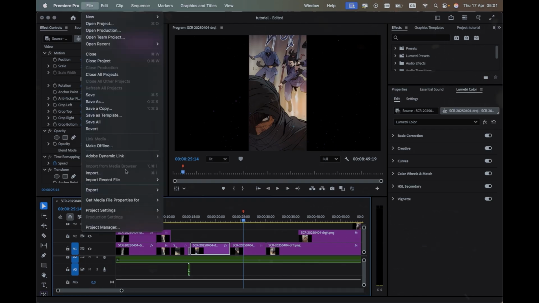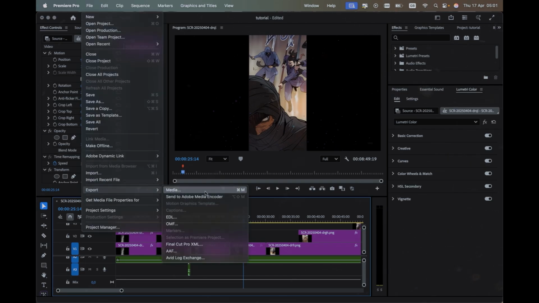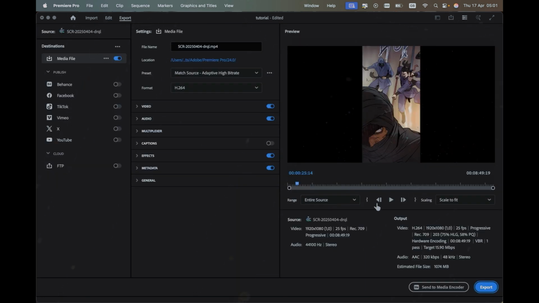Alright, when you're happy with how everything looks and sounds, it's time to export. Go to File, Export, Media, choose H.264 as the format and select the preset YouTube 1080 HD or 4K if your panels are high resolution, but normally you want to stick to 1080. Make sure to check render at maximum depth and use maximum render quality to keep everything crisp and smooth. Click export and boom, your Manhwa recap is finished and ready to upload.